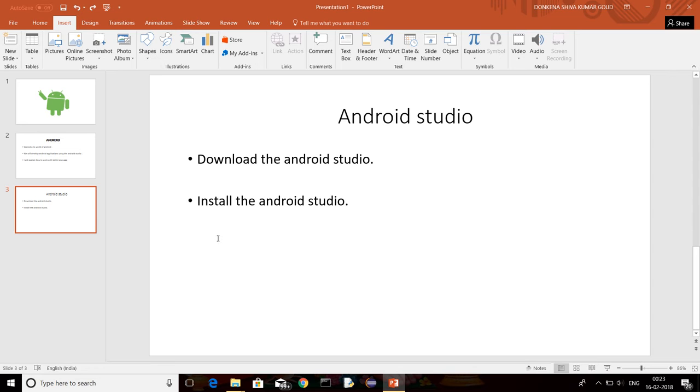Coming to Android Studio, in this video we will just download Android Studio and complete the installation procedure. Before downloading Android Studio, you should have the Java JDK installed on your systems. That is very important if you want to develop any applications on Java. Even Kotlin is related to Java. It will run on the JVM. So you have to install the Java JDK on your system.